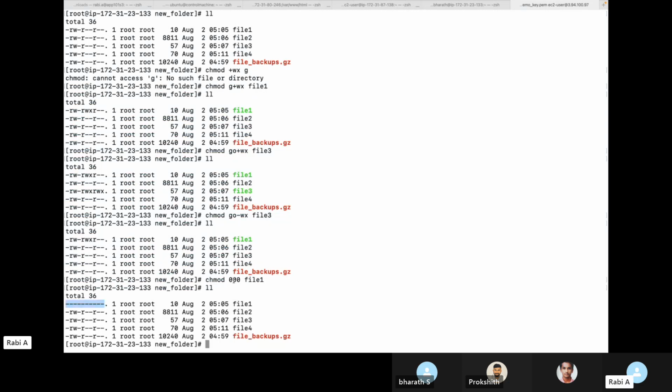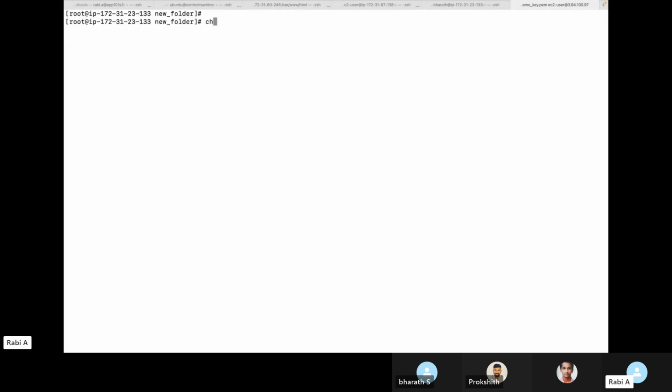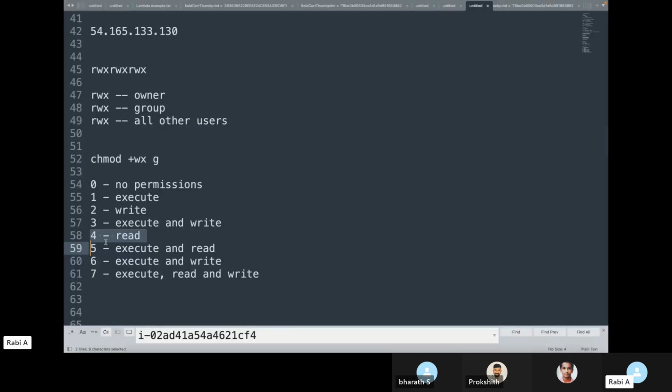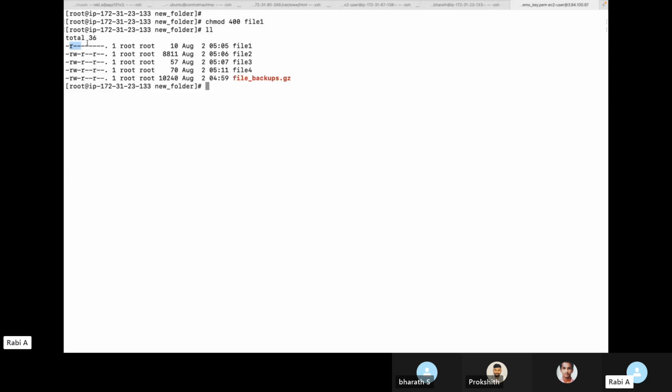Likewise, let's say I want to give only read permission, but only for the owner. I can say chmod 4, which is a read permission and only for the owner, and then 00 for the group and all other users, so it will only give the read permission. You can use this in any combination depending on the permissions you want to set, but always remember the first number is for the owner, the second number is for the group, and the third number is for all other users. Questions?